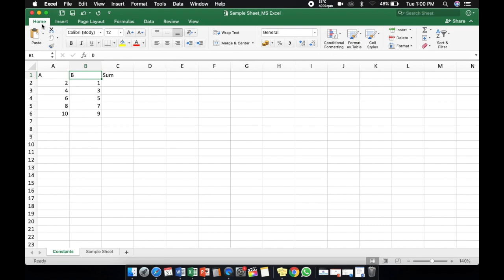So we are in the home section where you have different functions regarding the font and the alignment and the color. So here you have the alignment. So here you can merge and all those things. So conditional formatting, different tools and insert, delete. These are all the basic tools that you actually have.